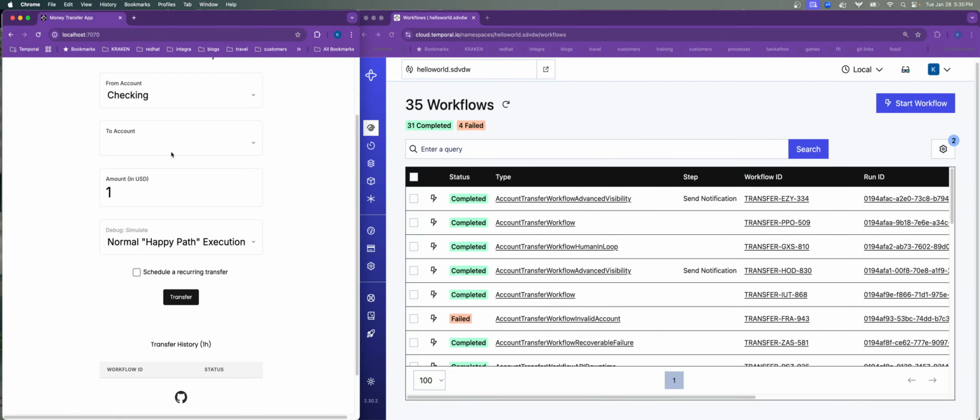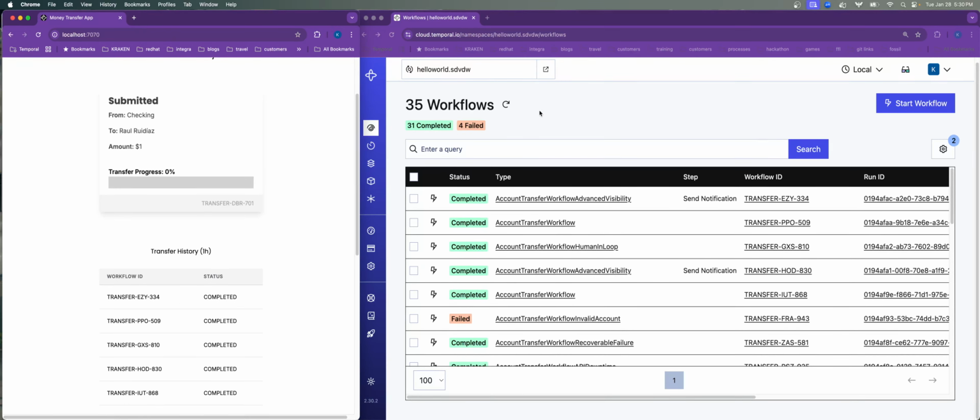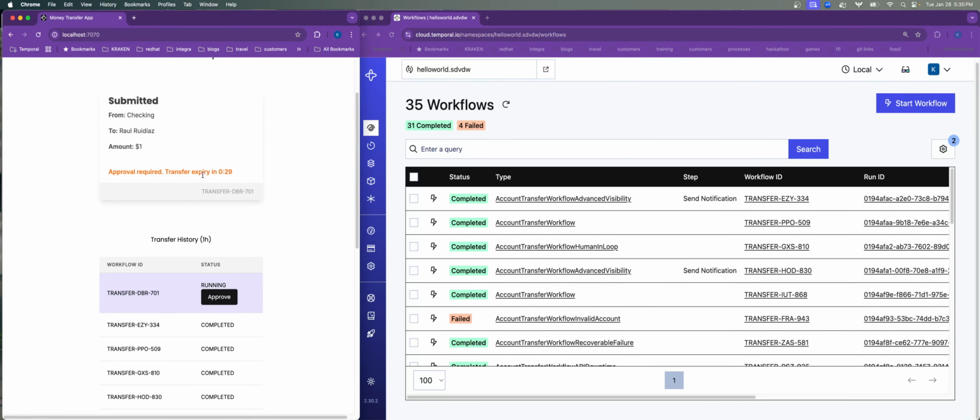So now I'm going to run the scenario for human in the loop, and I'm going to start the transfer. And what we're going to see here is it's going to kick it off and start this timer that I mentioned. So again, if that reaches 0, it's going to fail the workflow. Again, this isn't a requirement. This is a decision you can make. You can wait for the signal forever, or you can do whatever you want, essentially.